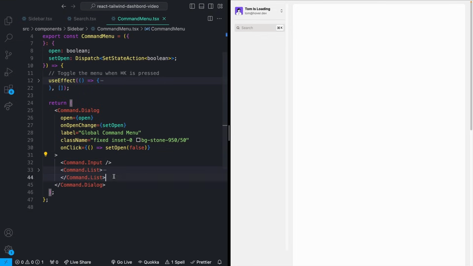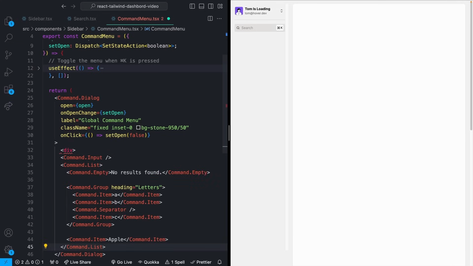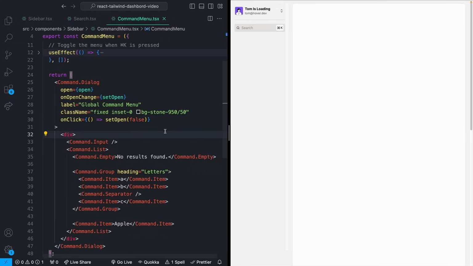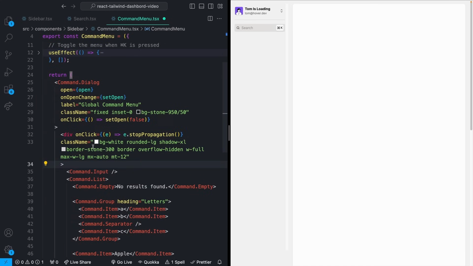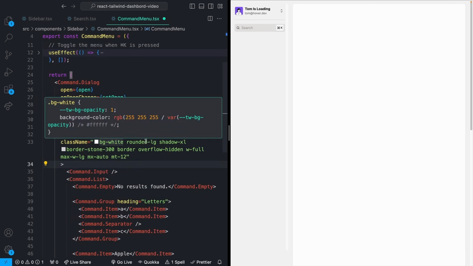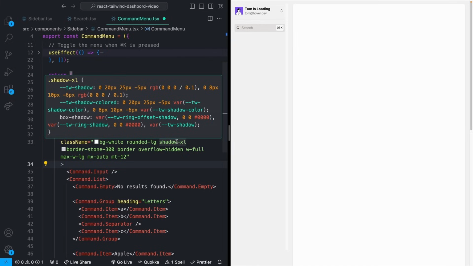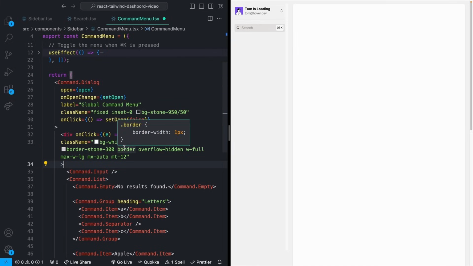And then for the rest of our content, I actually want to wrap all of this in a div that I can then style up. So I'll say div, paste all of that back in. Whenever I actually click on this div, I don't want it to close my element, right? Because that means that you're clicking on the actual modal inside. So whenever we click on this, we're going to stop the propagation of that click. And then we will add our styles for this wrapping element. So let me wrap those around. I'm going to give this a background of white, rounded of large, shadow of XL. We can pop this out a little bit more from the screen. Border of stone 300 with a 1 pixel border.